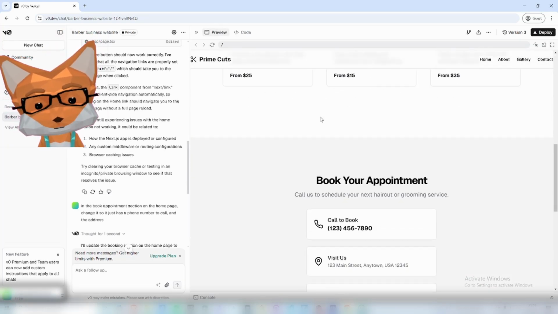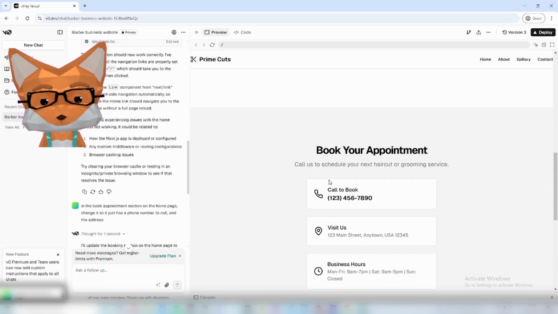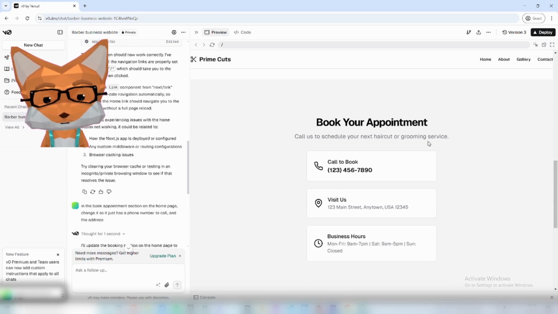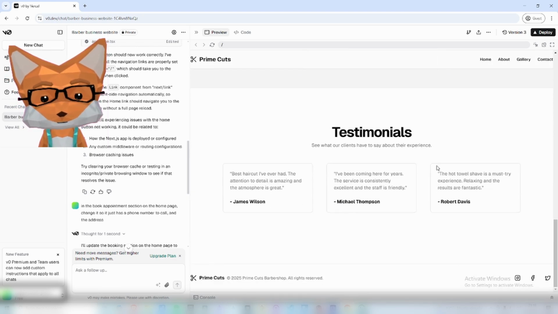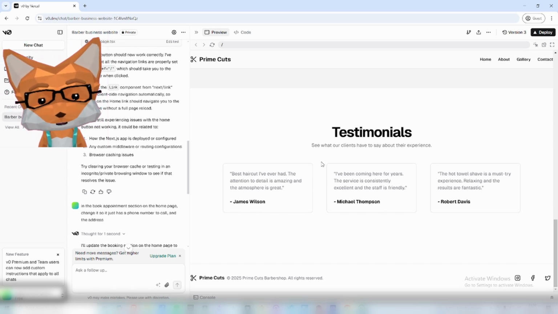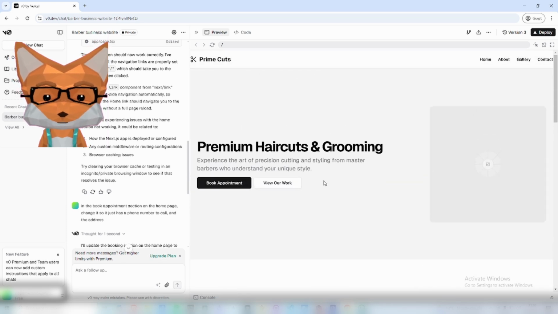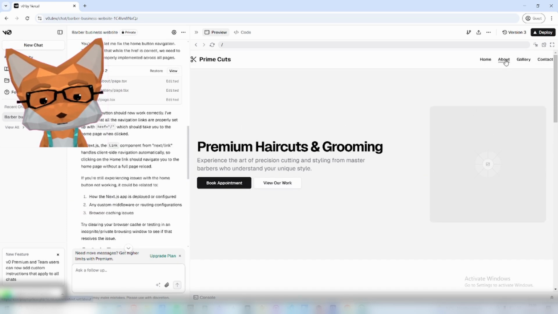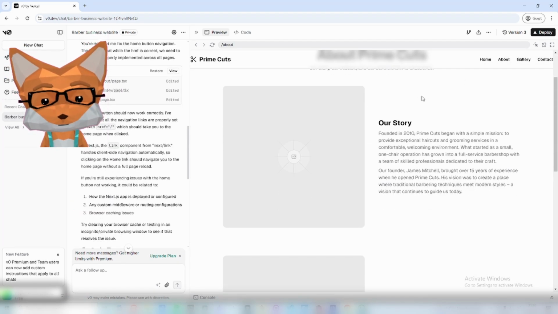Great, that's now done. We can scroll down and it's changed it. Call us to schedule your next haircut and grooming service. All there. Testimonials, we can keep that. We can get some testimonials from our customers. Of course, this is just like a fake scenario. And this is okay. Let's go to the about page.